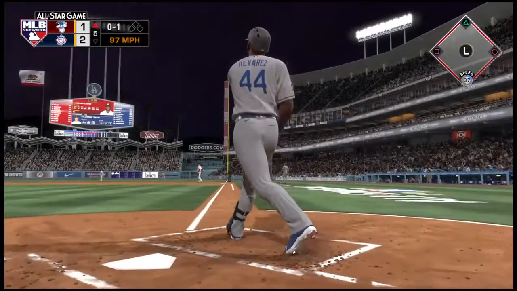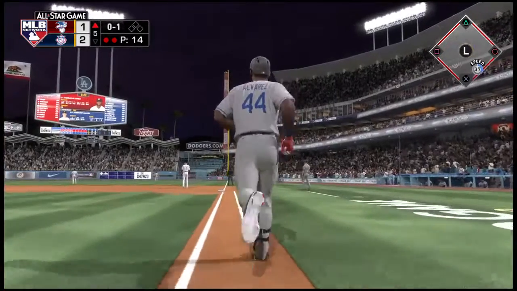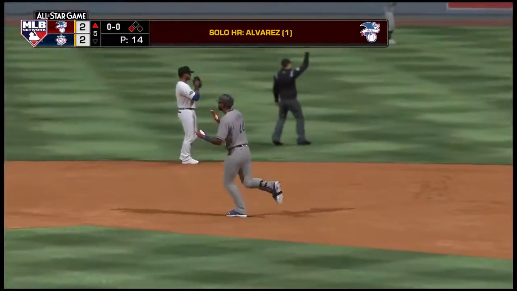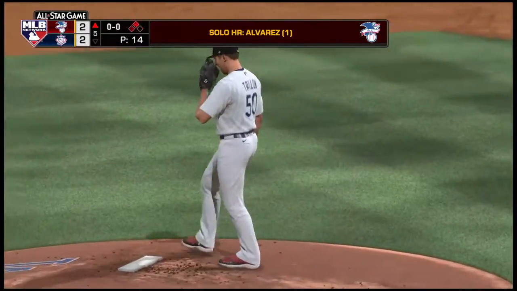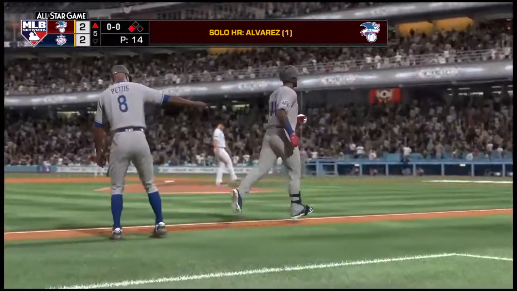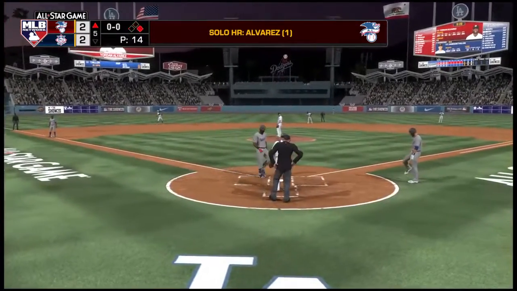And this guy... A drive that's got a chance. And that ball is gone to tie it. These guys don't want to go away. This game is all knotted up. A solo shot here to straightaway right field as the American League has come back now to tie it at 2.